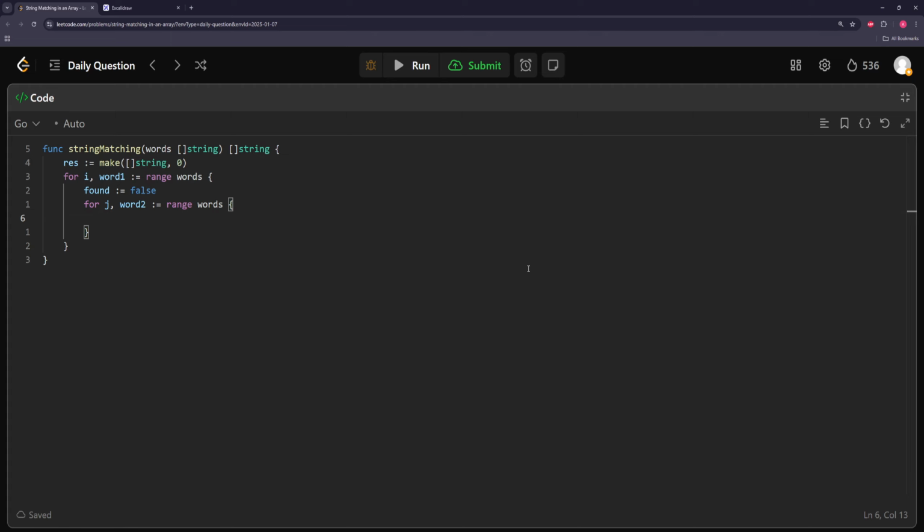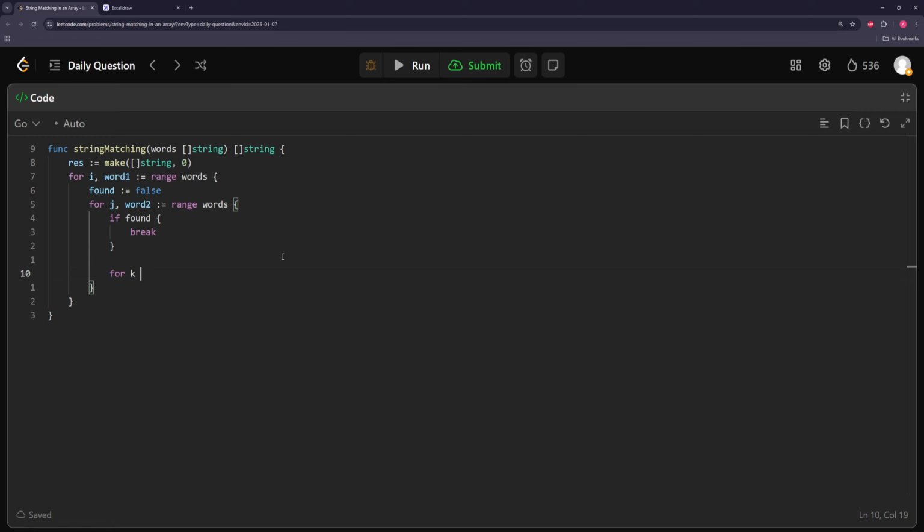Okay, so if we already added this word in, then we're just going to break out of this loop because we're done. So if found, we're just going to break here. Okay. Now we're going to look in this word, and we're going to look in every single valid index. So we're going to say for k = 0, k less than or equal to the length of the word we're looking in, so word2, minus the length of word1.